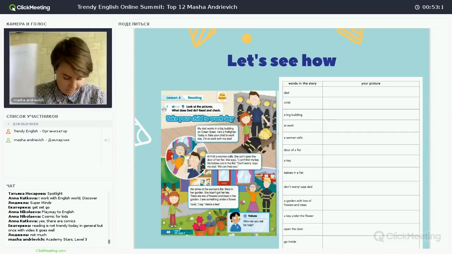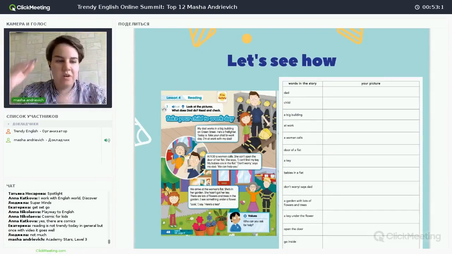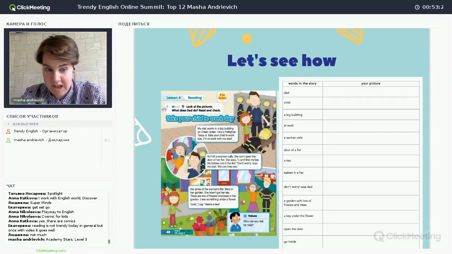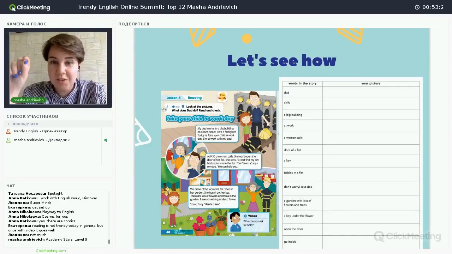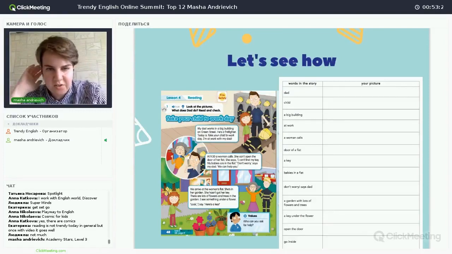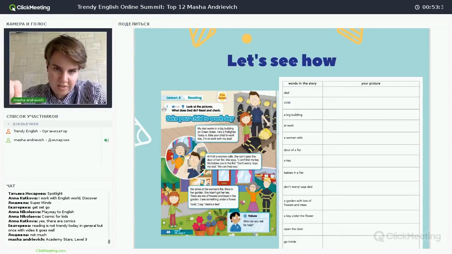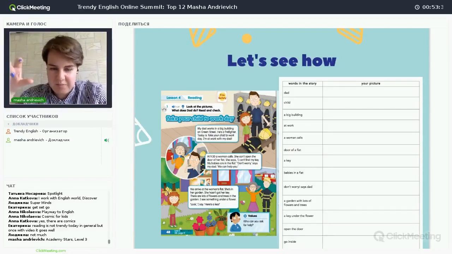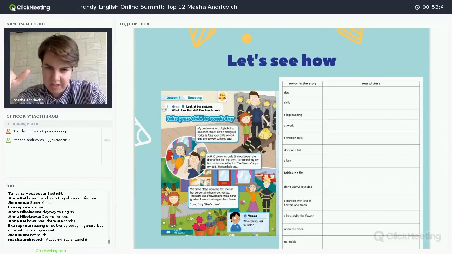The words would be here, and children would work step by step finding the words in the text. When they have done it, what do you think happens? Of course, for this your picture column, the students work individually to draw a picture for each of the words in the text. Dad and child are easy, but then come some chunks which are a bit more challenging.